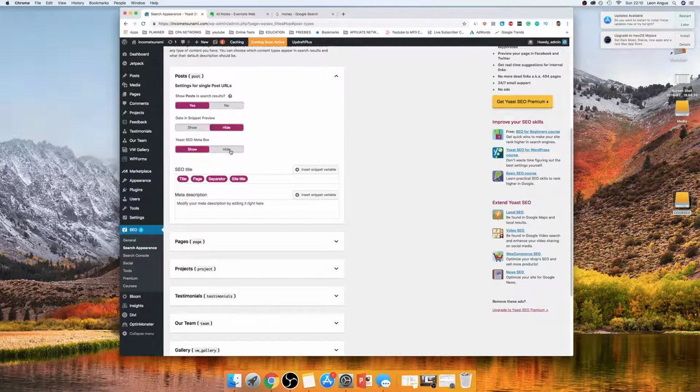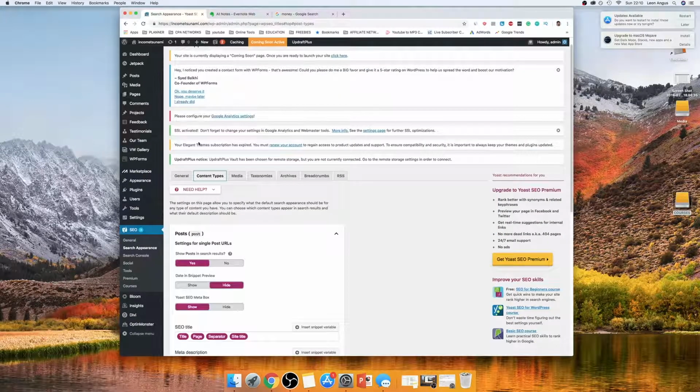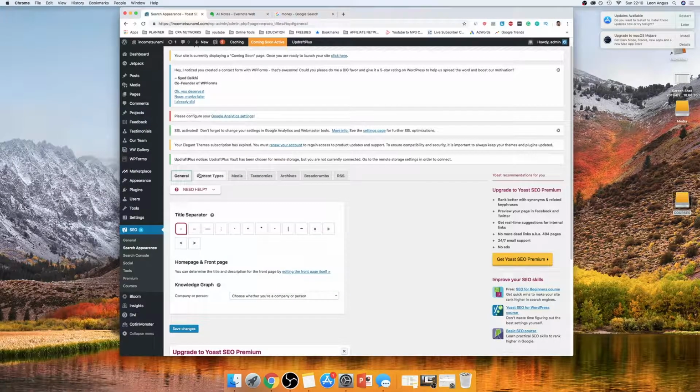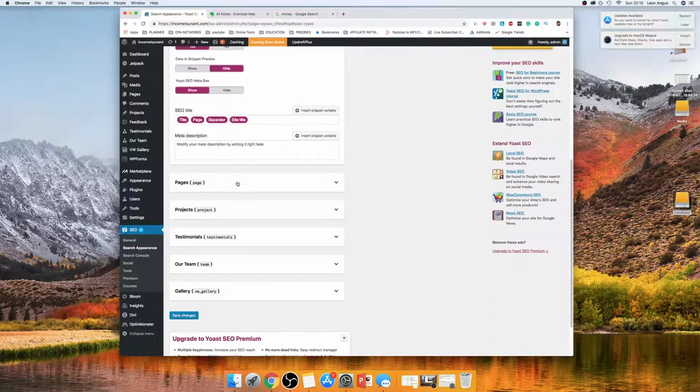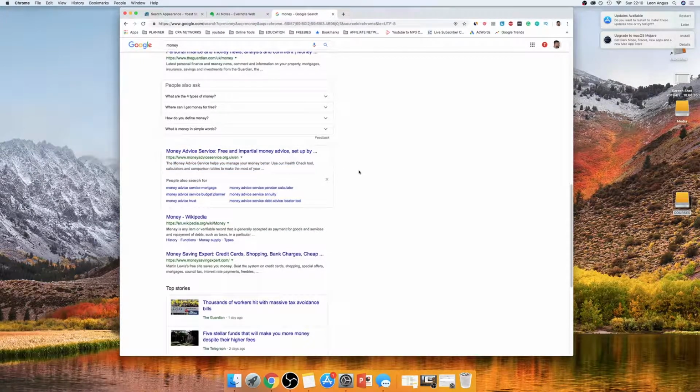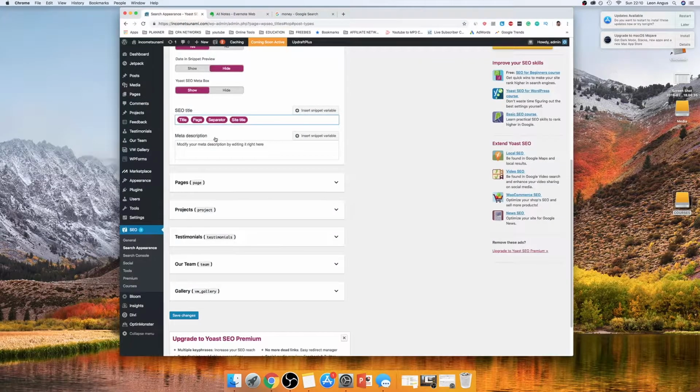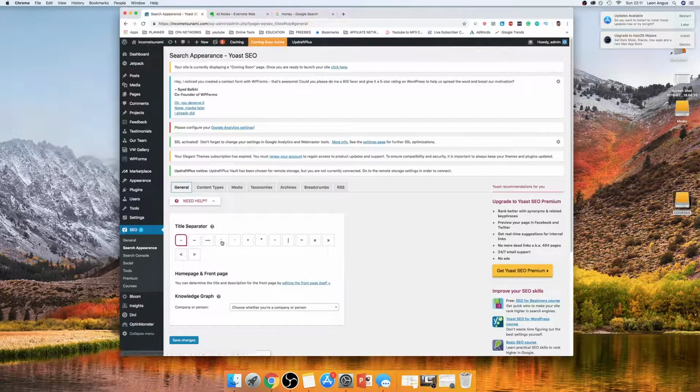And then you've got here content types, so all of your different content types, and this is how it will be displayed, whether it be the title page separator, which is the thing that we've just got up there. So that's the separator. And then last is the title of the site. When you see this, for example, money advice service is the title of the site. And then it's got a semicolon, so they've used a semicolon, which is probably in what we were just looking at, which is there.